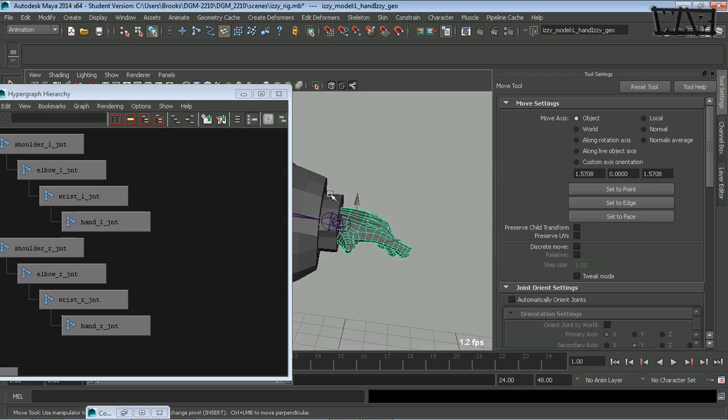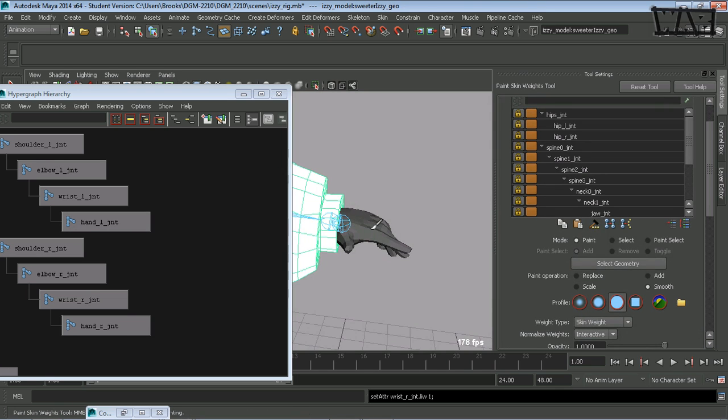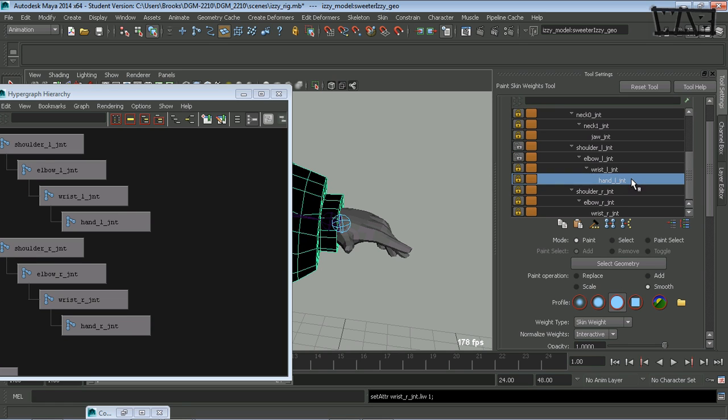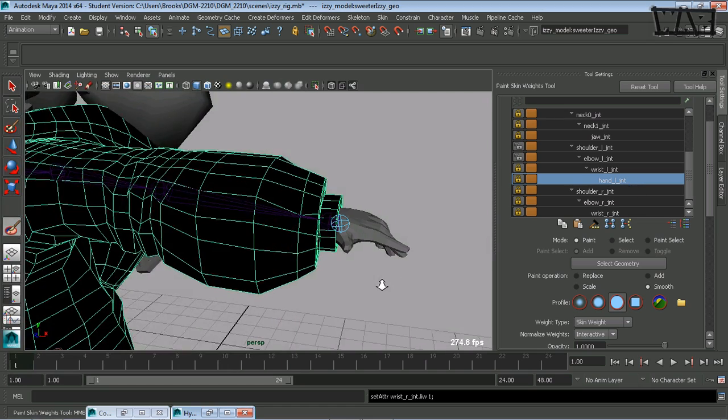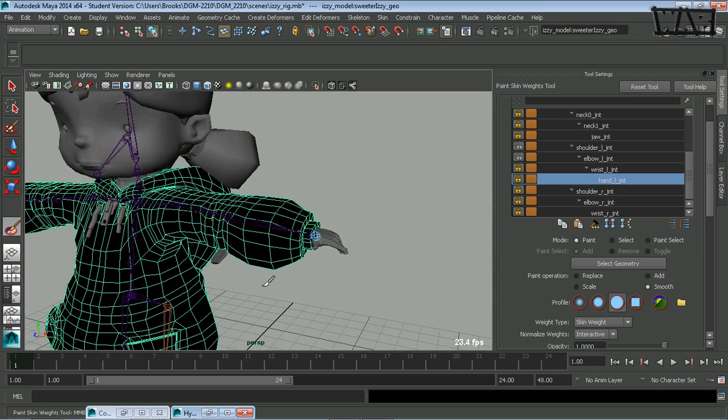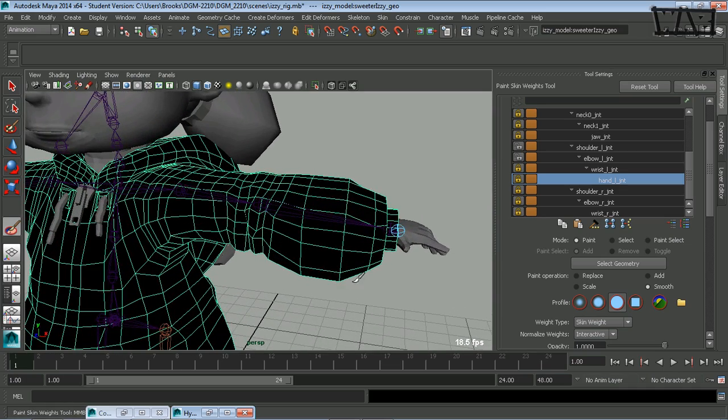Now, if I select this mesh, press Y to go back to my painting weights tool, the hand joint is now listed as an influence object for that mesh. Okay, and you could add any number of joints all at once if you prefer to do it, if you need to do that. Okay, so that's how to add influences.